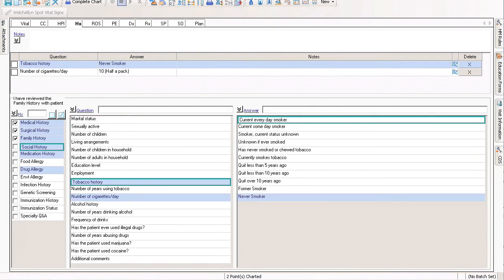At the bottom of the screen, you're going to see the number of points that you have charted towards this specific section. This will help you determine what level of E&M code you should bill for at the end of your visit.